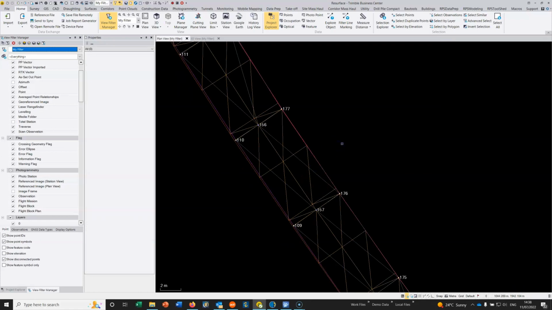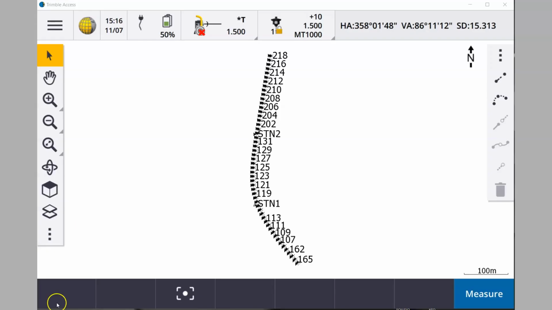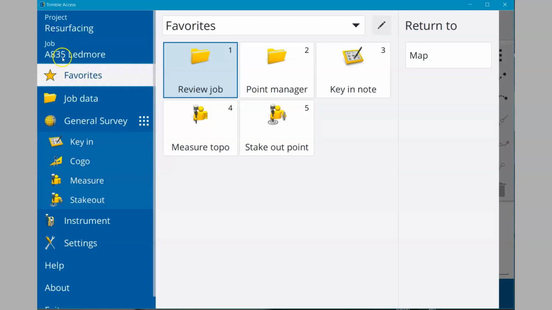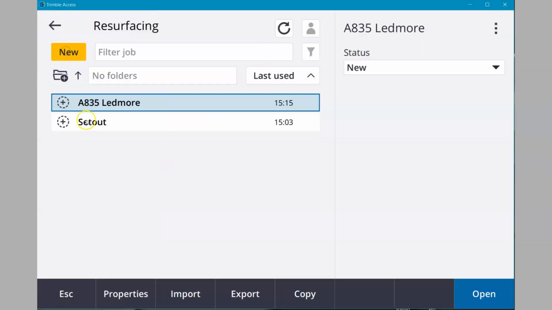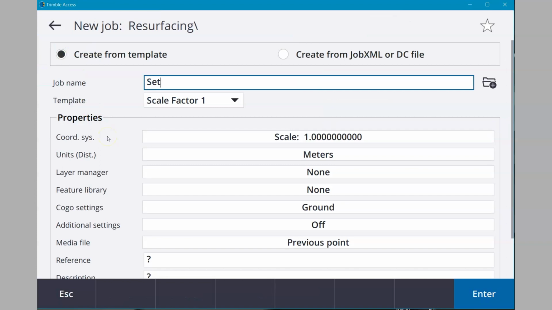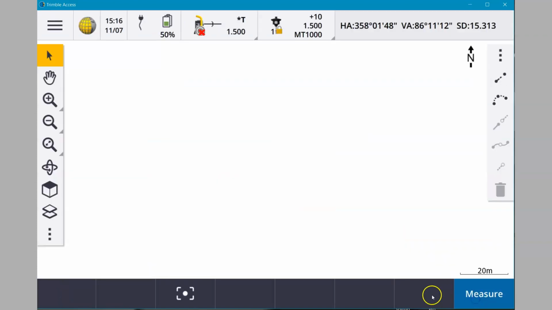And in the next part of the video we'll go through what we do inside Access. So on the controller we transfer the new design information for the new surface across to the controller, and we create a new job. So this is the survey that we've done, and I'm going to create a new job called Set Out and choose Accept.